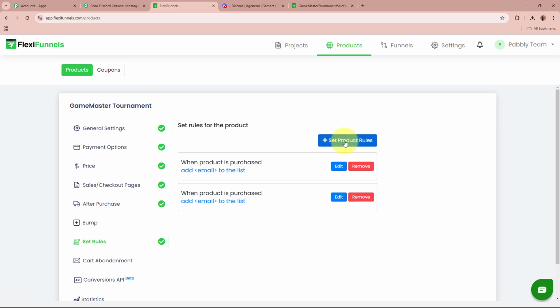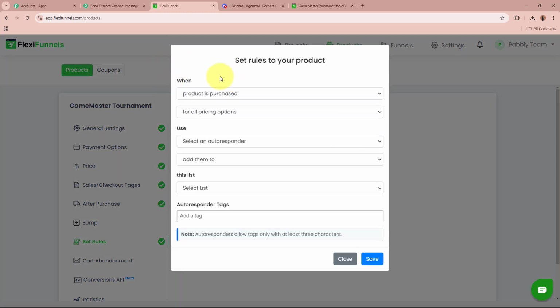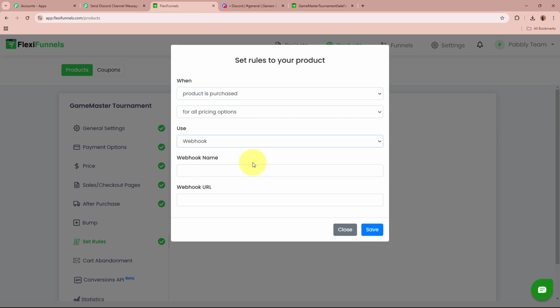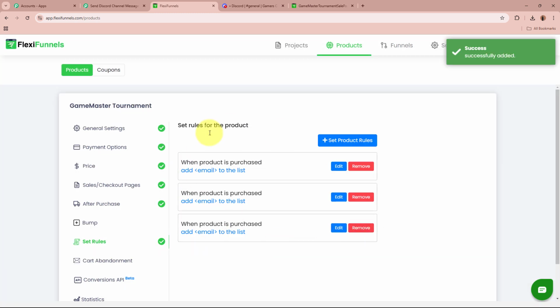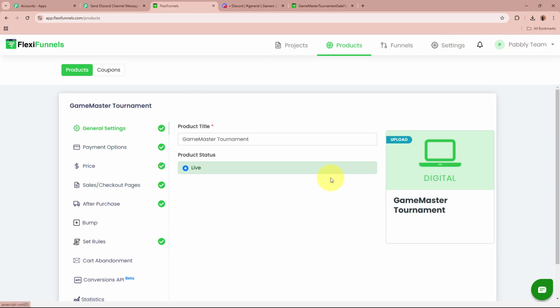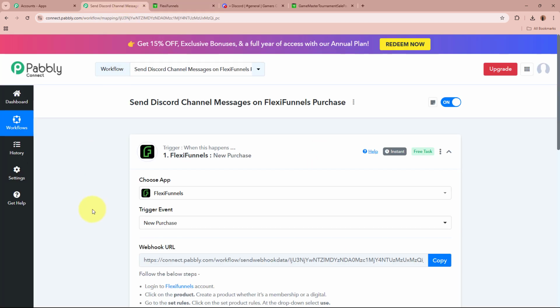I'm going to click on this add product rules button right here. It is asking for the when. For the when, I selected product is purchased for all pricing options, and the use over here should be selected as webhook. Then enter the webhook name over here, which is going to be new purchase, and for the URL I'm going to paste the webhook URL. Now whenever this product is purchased using FlexiFunnels, the response is going to be forwarded to this webhook URL. I'm going to click on this save button. As I've done that, you can see over here that the rule has been added to this product that we have created using FlexiFunnels.